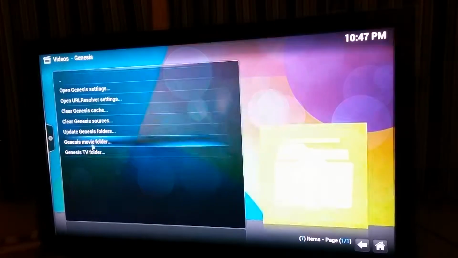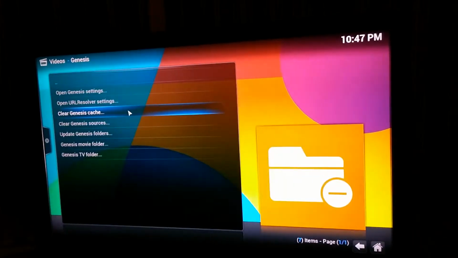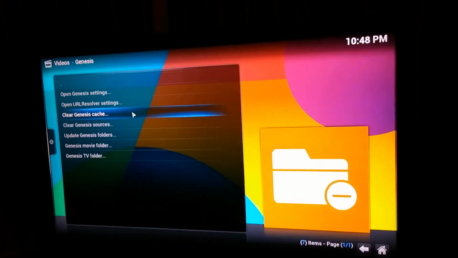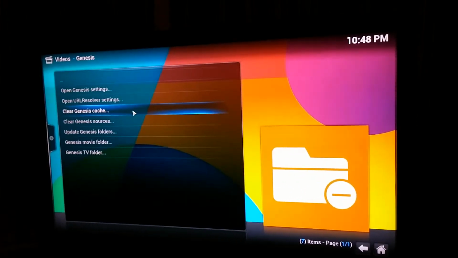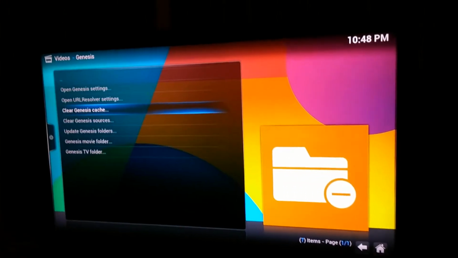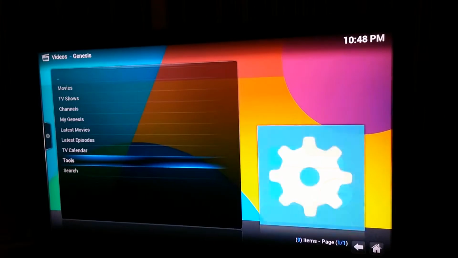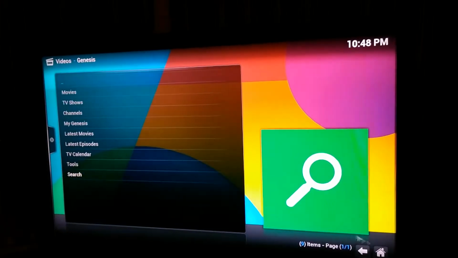Tools, just general stuff that will allow you to do some quick maintenance if you're experiencing sluggishness with the streaming, or the list of available content is not updating correctly. And that's pretty much it from Genesis.